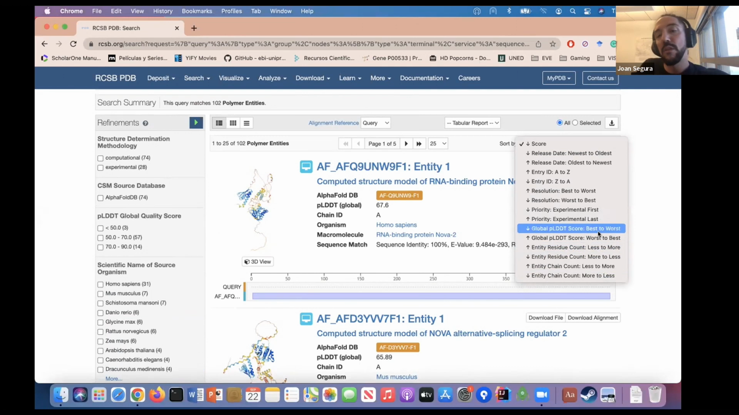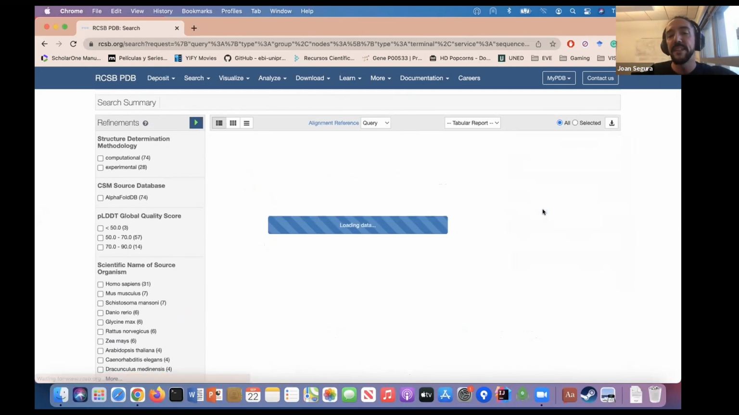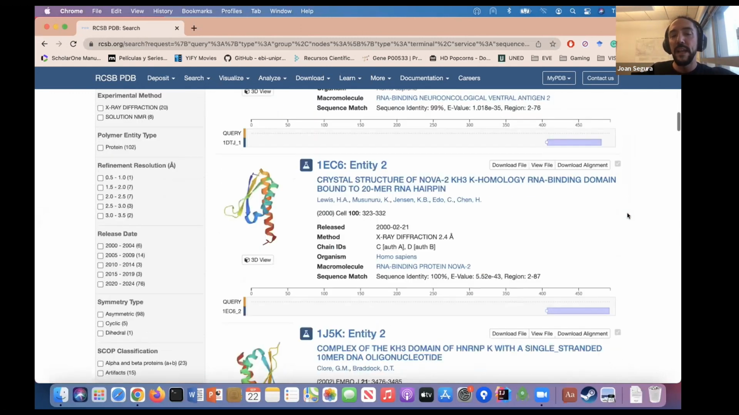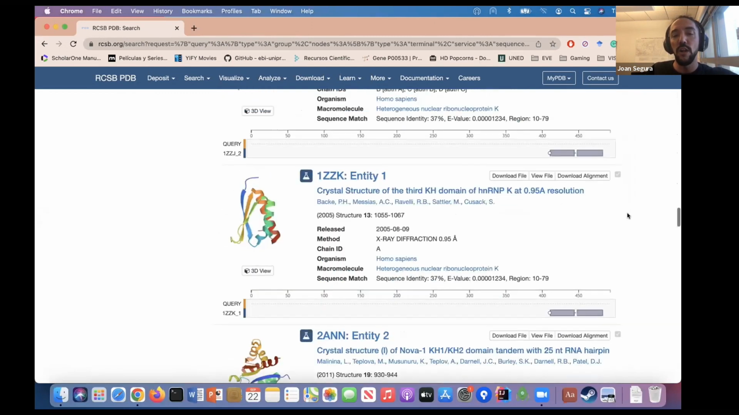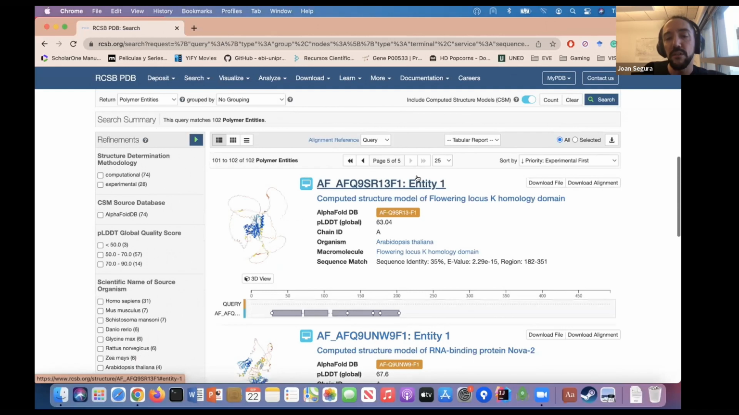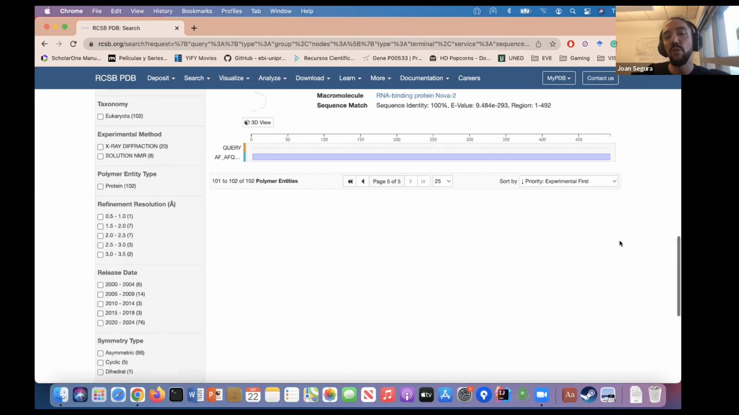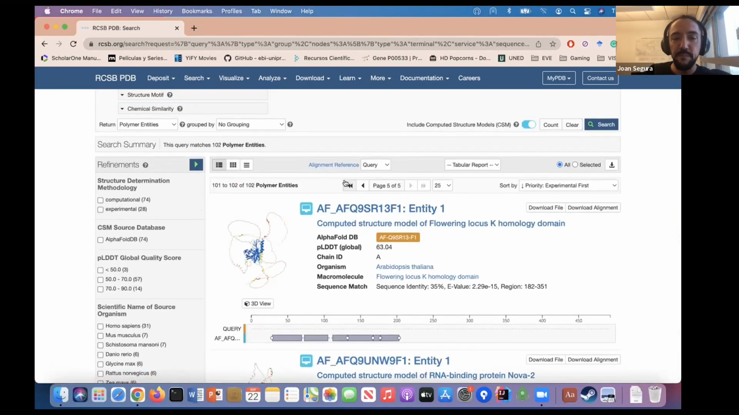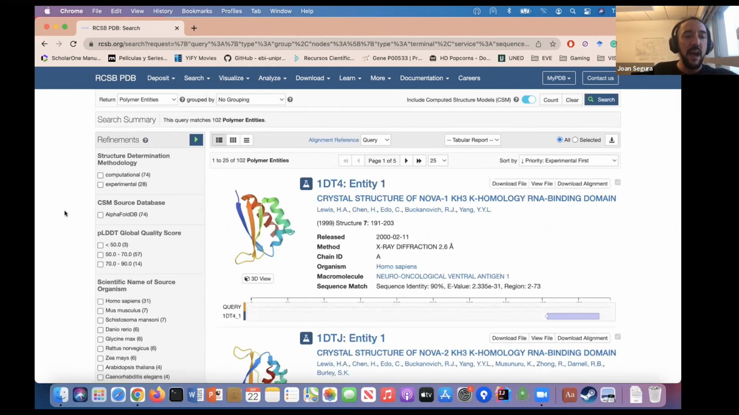For example, look, I am not that interested in computed models, so I would rather see experimental structures first. So we have here a priority ranking, experimental first, and what we will now get in the first page is only experimental structures. And to find the computed structure models, we have to go to the last pages.